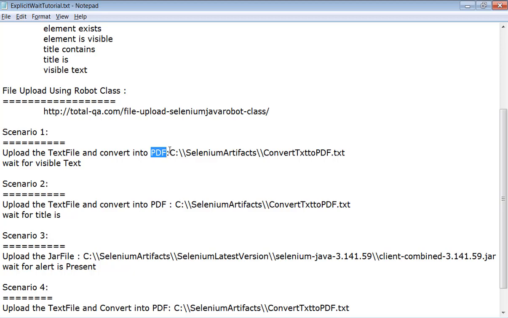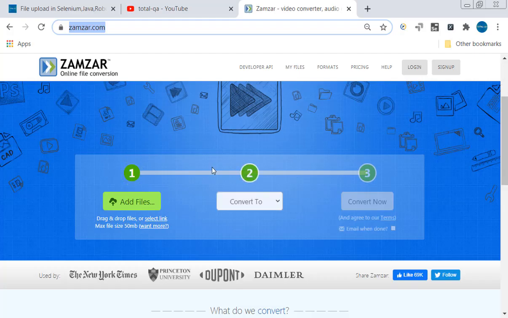So I'm going to take this path. This is the file, which is a text file. I'm converting this text file into a PDF file. Then I will wait for a visible text. What is the text? We will check right now. I will try to copy this text path, go to the website, jamjar.com.